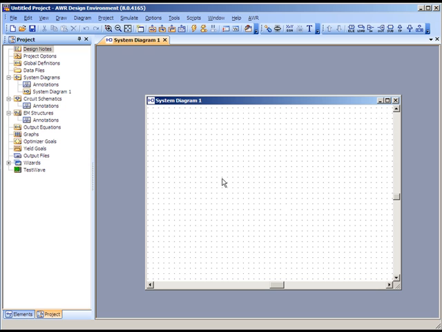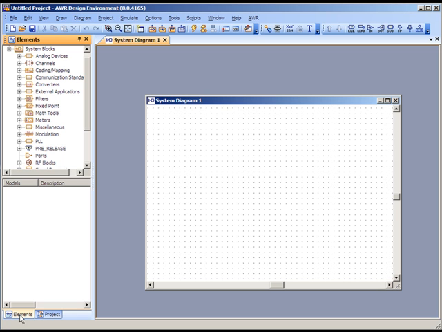Once in a system diagram, you can go to the immediate left of your AWR Design Environment interface. Specifically, we'll go here to the Elements browser, lower left-hand corner of the screen. And from here, under System Blocks, these elements can be placed onto the system diagram.